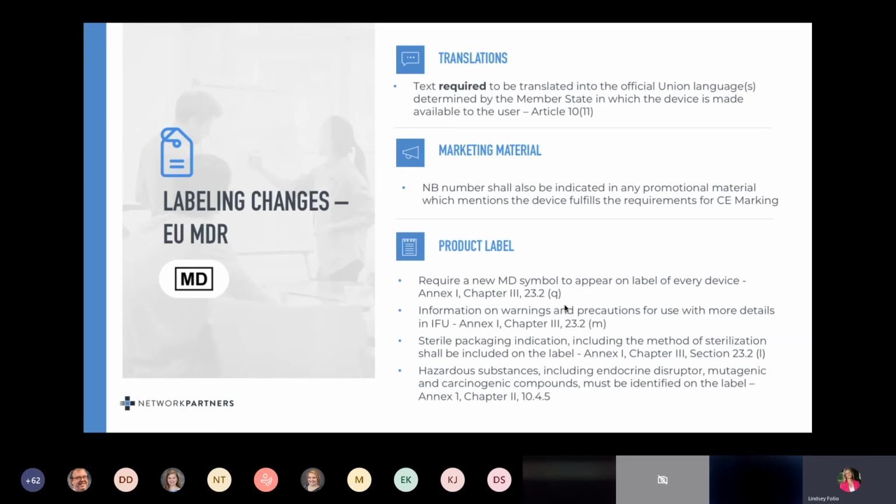Then for the impact to marketing material, the notified body number is also required to be indicated in any promotional material which mentions the device fulfills the requirements for CE marking. So that's a bit of a change. And then for the changes to the product label, an MD symbol will be required to appear on the label of every device.